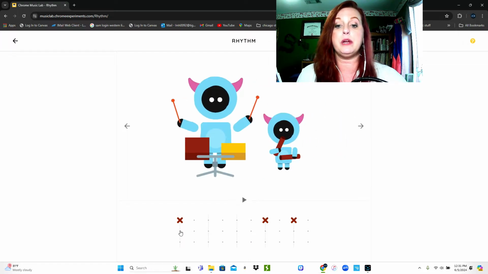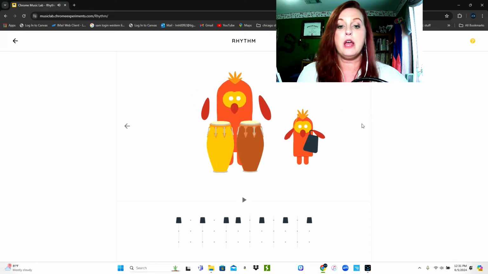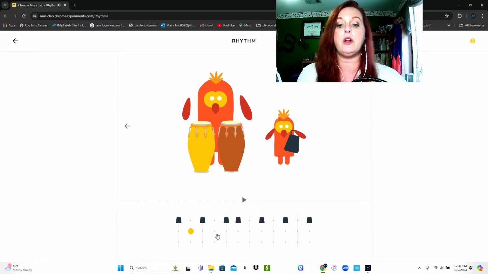You can see brown right here for the big tom. Then you've got the yellow for the smaller one and the clave for the little dude there. So it's three different instruments, and they can create all kinds of neat little patterns that they can play. And then you hit play.